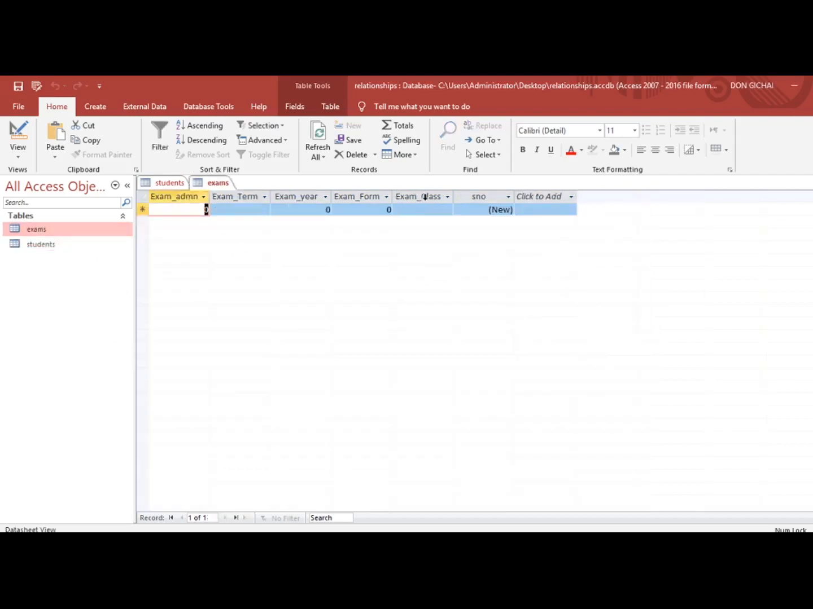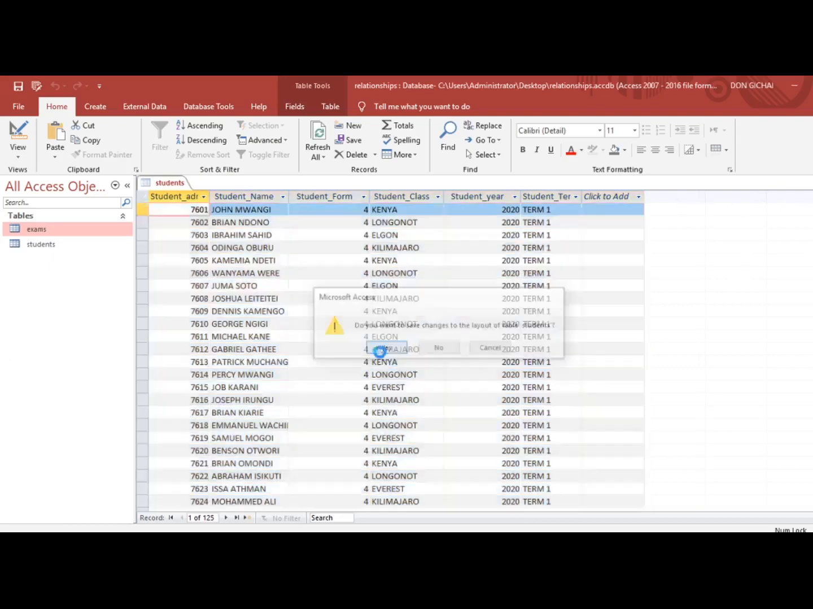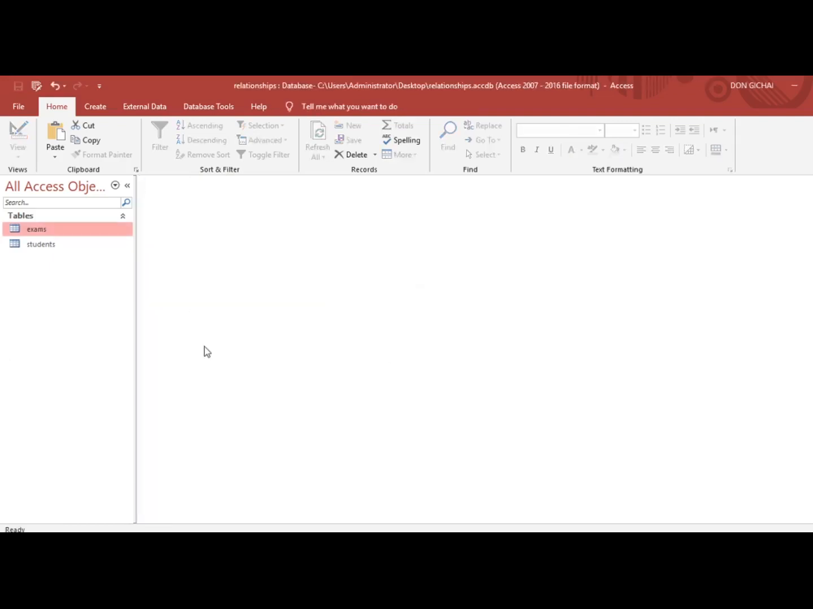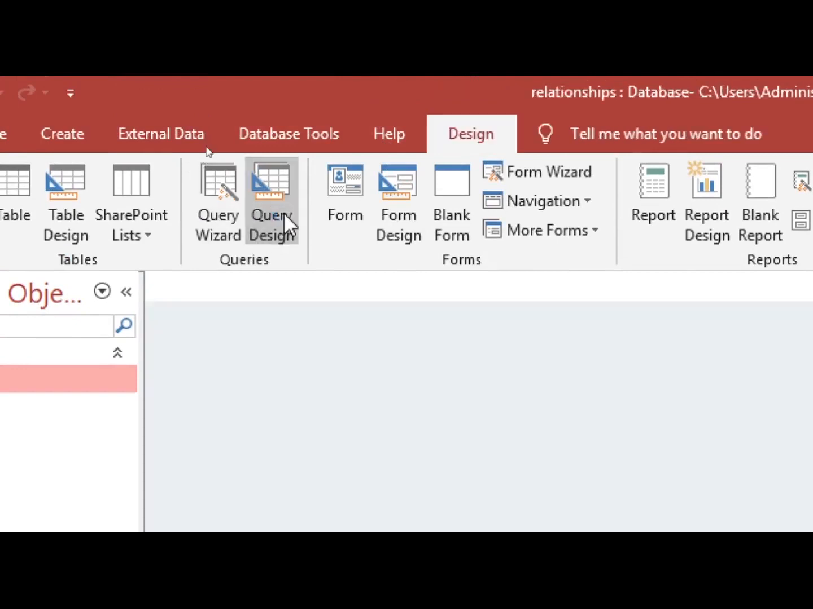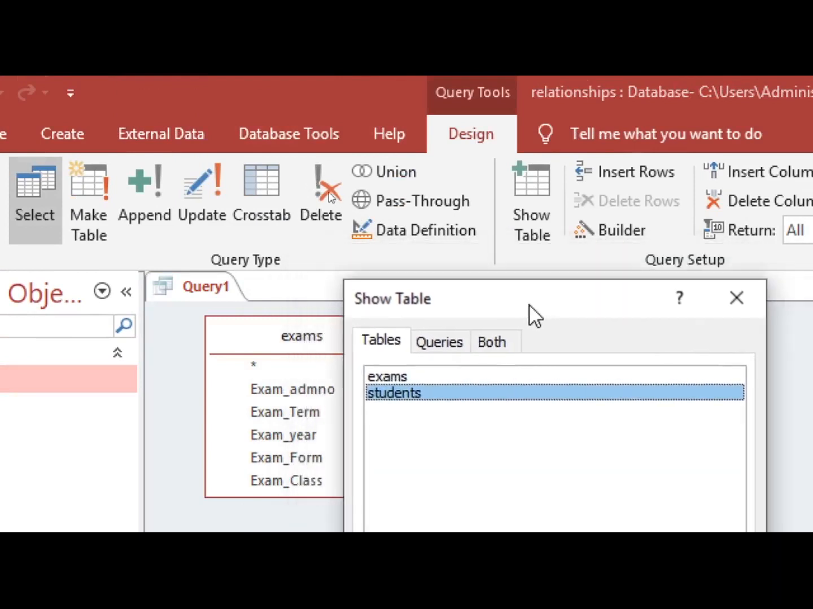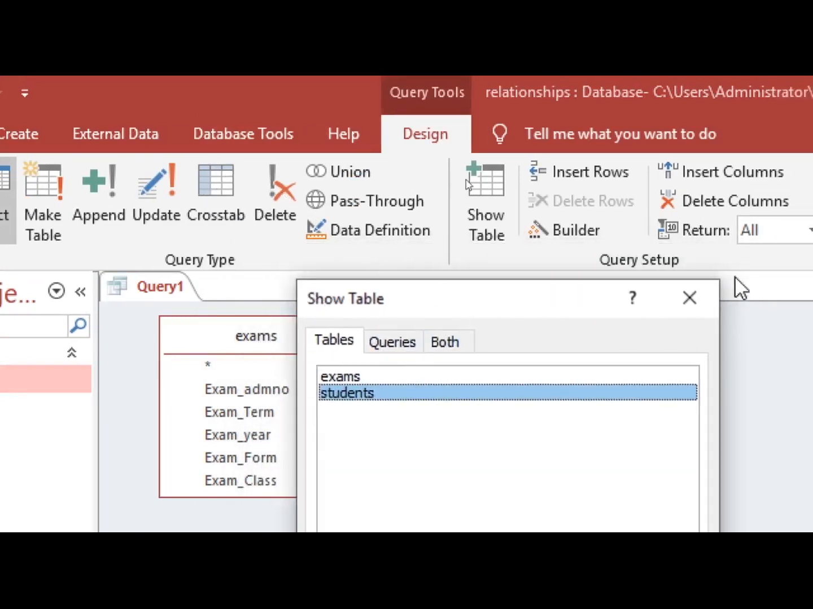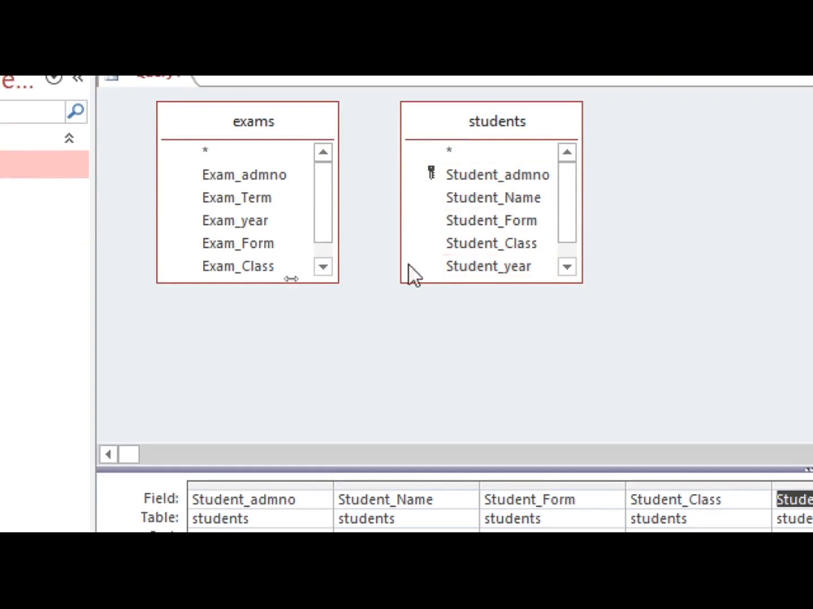Now we want to create a relationship among these two tables by combining them into one query without using the previous two methods that we have used. Therefore let's go ahead, go to create, then query design, exams table, students table. Then you can notice that this is very similar to the relationship table grid. Then from here you just drop the fields by double clicking on them, then drop the others, that way.